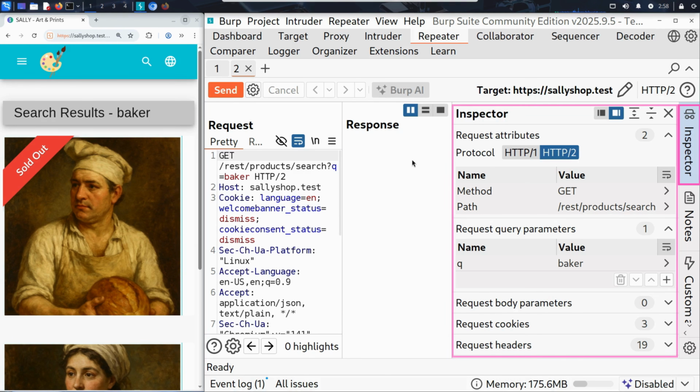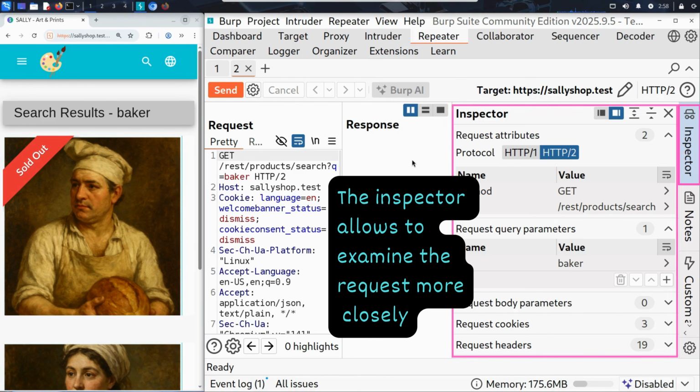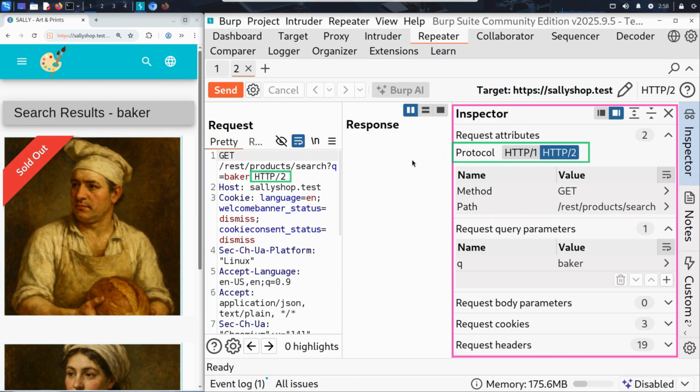And on the far right, we see the inspector, one of the most useful features in Burp Suite. It breaks down the request into clean, organized sections so we can understand exactly what's going on. First, there's the protocol. Here we see HTTP2 is being used, which is just a newer, faster version of HTTP1. Next is the method. In this case, it's GET. That means the browser is simply asking the server for information, and any data it sends, like our search keyword, is included directly in the URL as a query parameter.